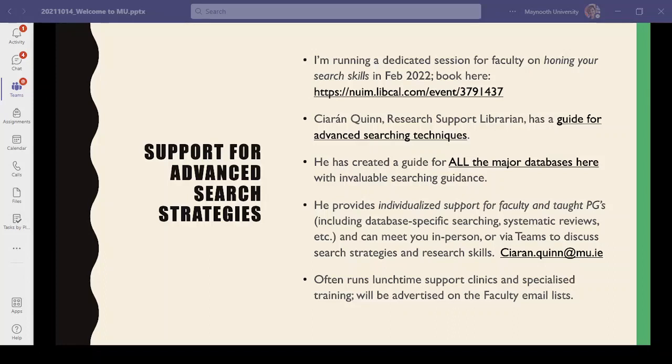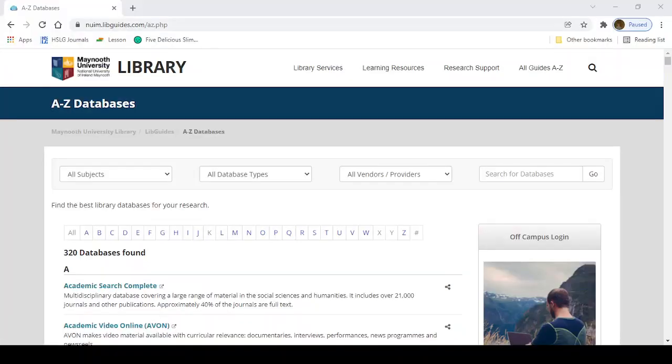And as I said, Kieran does provide individualised support for faculty. He can meet you one-to-one, online or via Teams, and he can go through your search strategies and help you upskill in terms of your research skills. Kieran also often runs lunchtime clinics, so make sure you check the library homepage regularly to stay up to date on anything you might want to attend. So let's have a look and see some of the research support that's available.